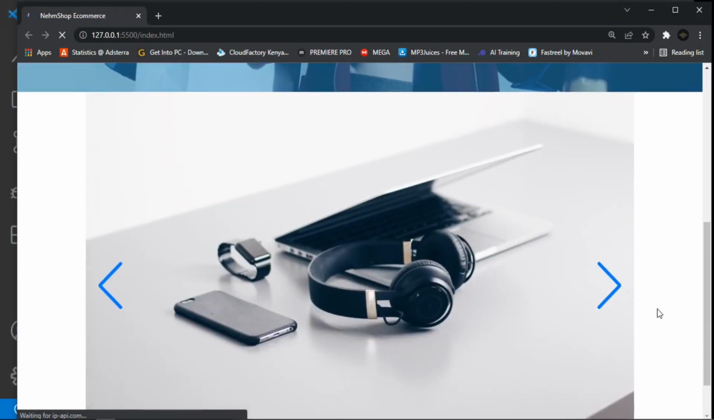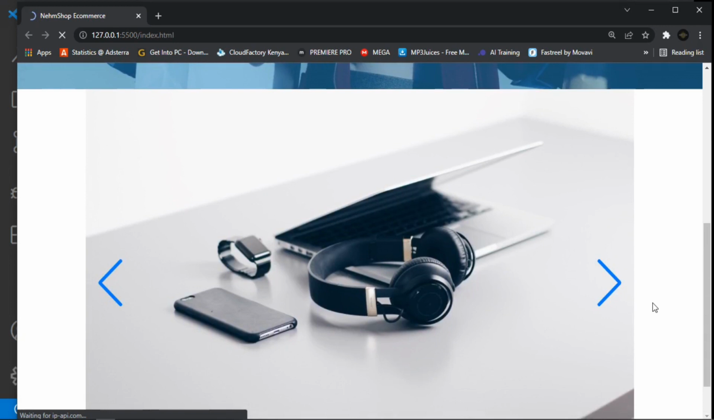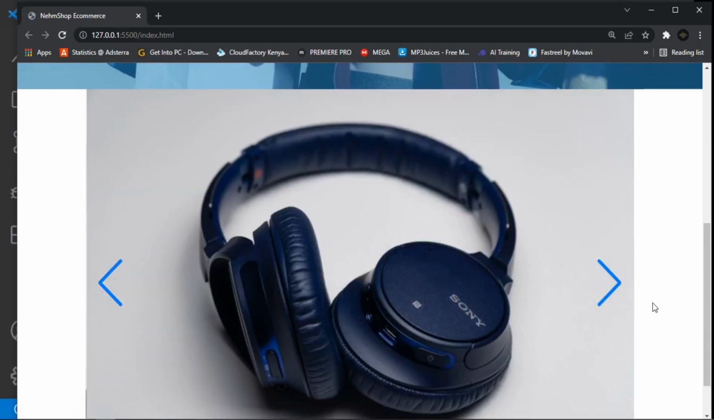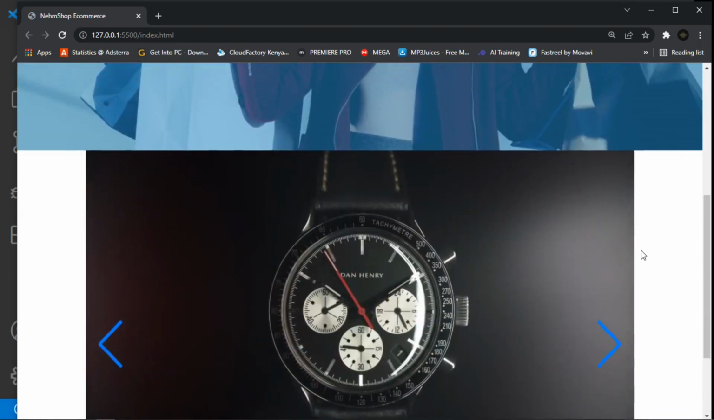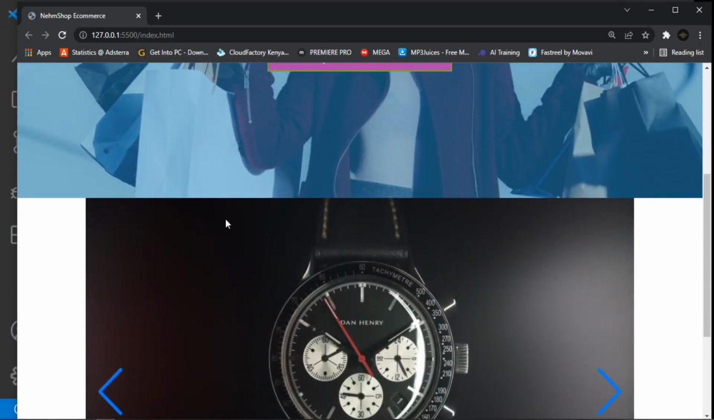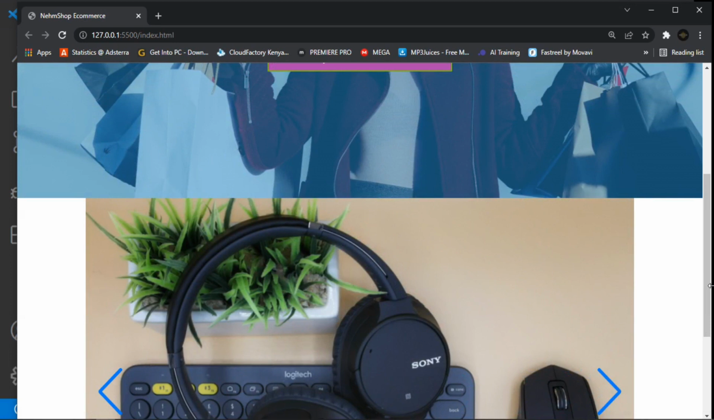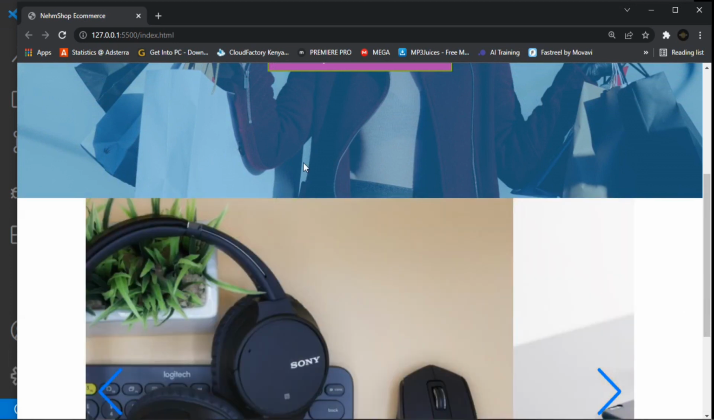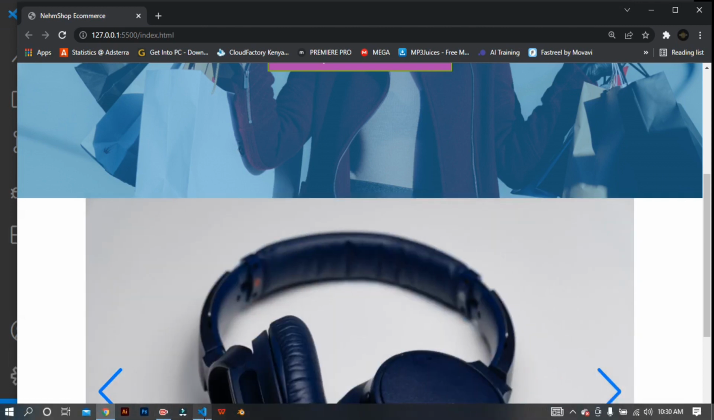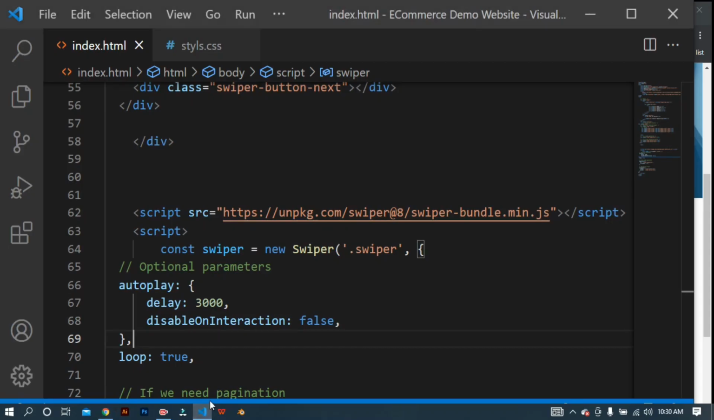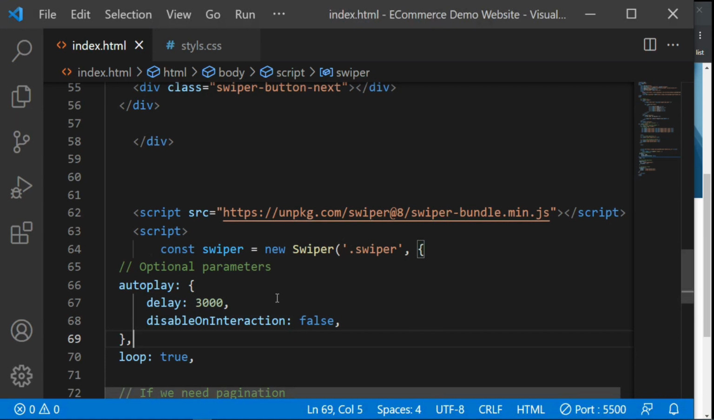And so guys, there you can see it's now autoplaying. Let it refresh. So guys, you can see it's now autoplaying. But now I want to add some padding top or margin top here, so that it may not be just close to this other one. So let me go to my CSS now.